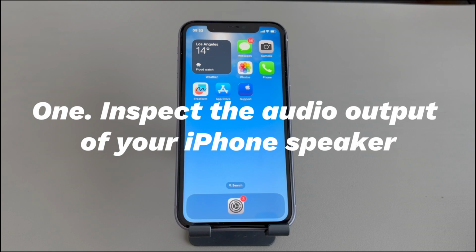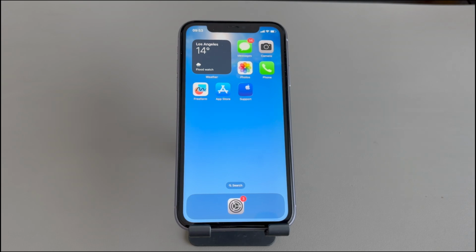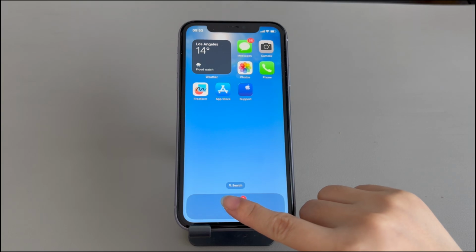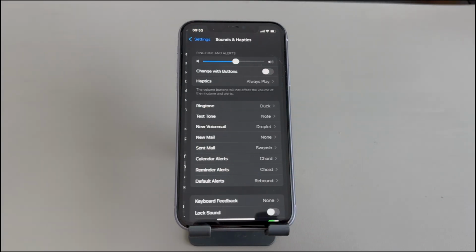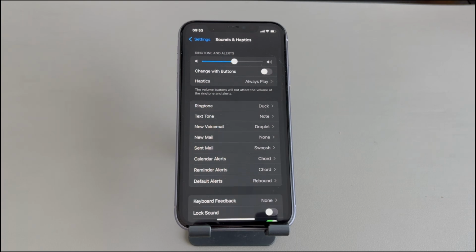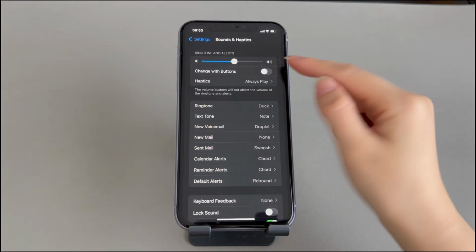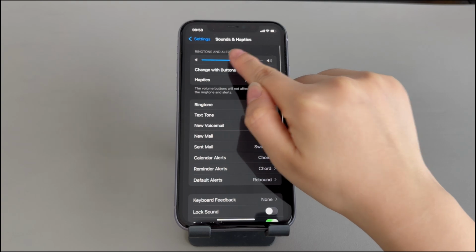If your iPhone is not playing audio in speaker mode, the first step is to test if the speaker is working well. You can do that by adjusting the volume levels, and below is a tutorial. Go to the Settings app. Scroll down a little bit to find and choose Sounds and Haptics. Under the Ringtone and Alerts section, there will be a volume slider. Move the slider to the right to increase the volume.